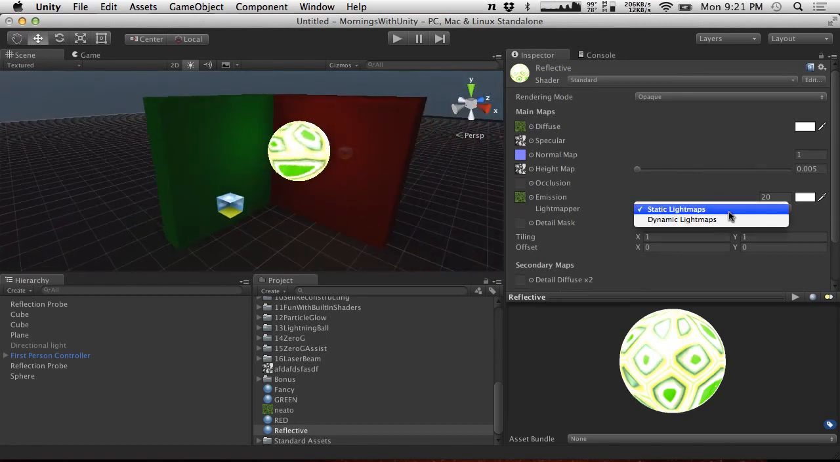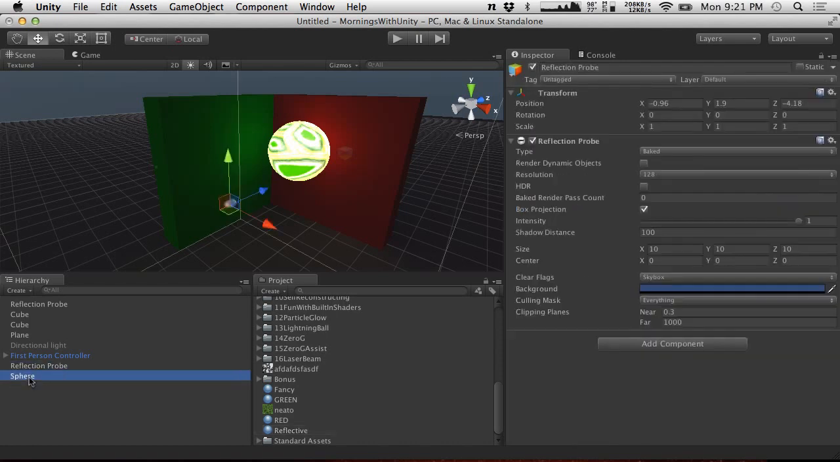Yeah, it didn't make much difference. So we go back to dynamic and we turn this thing to not be static.